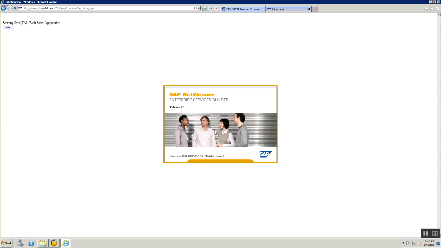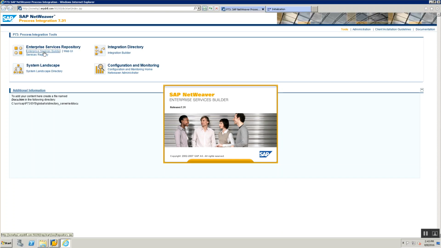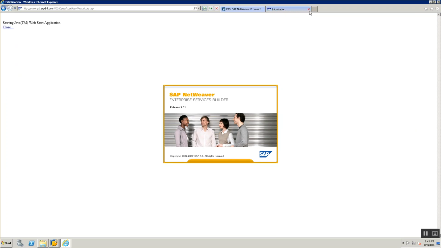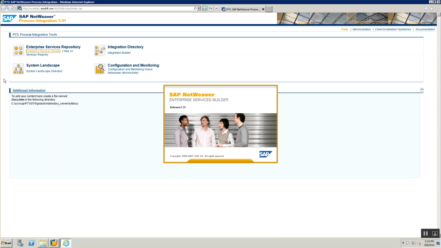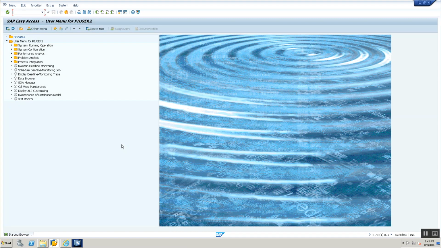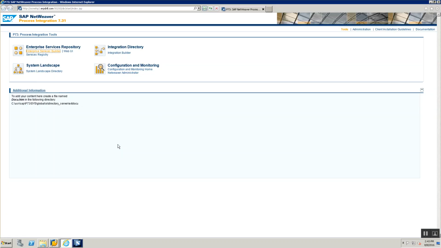Do remember that when you launch the enterprise service builder, the local machine where you're running it needs to have Java Web Start or Java installed. Now there are multiple versions of Java available from Oracle. Make sure that the JDK version or the Java version that you're using is compatible with the PI server that you're using.